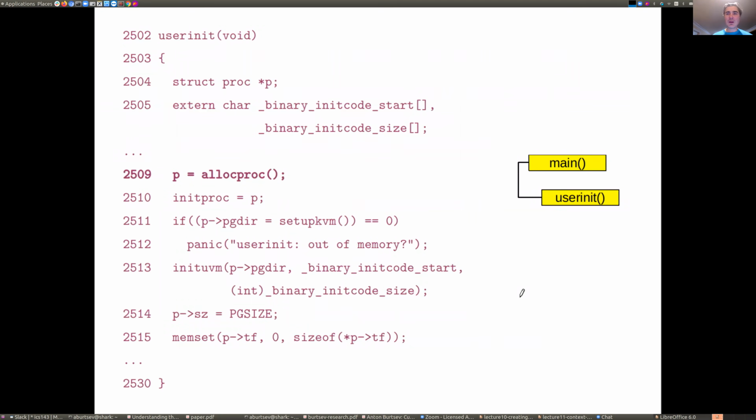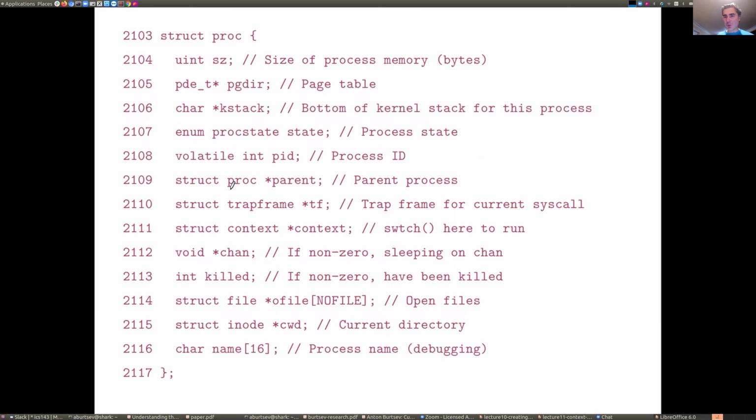So first of all, it allocates a new process. This function, allocproc, is the one which allocates the process data structure. And the process data structure in xv6 is actually this. Again, it fits on one screen.